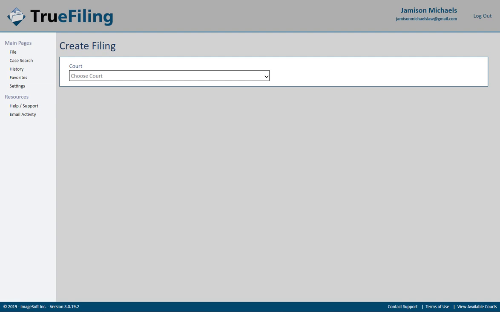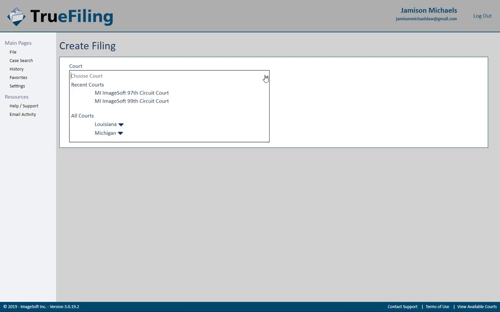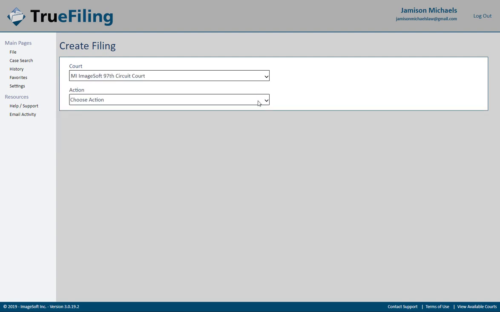Here's how it works. To begin, select File in the navigation pane. The initial process takes just 3 steps. Select your court. Specify the filing action. You can file to an existing case, or you can initiate a new case.